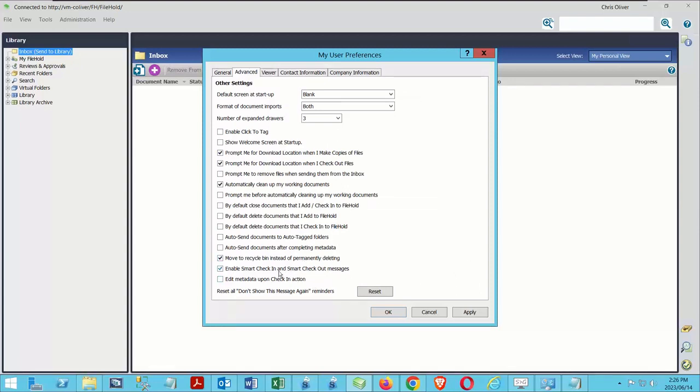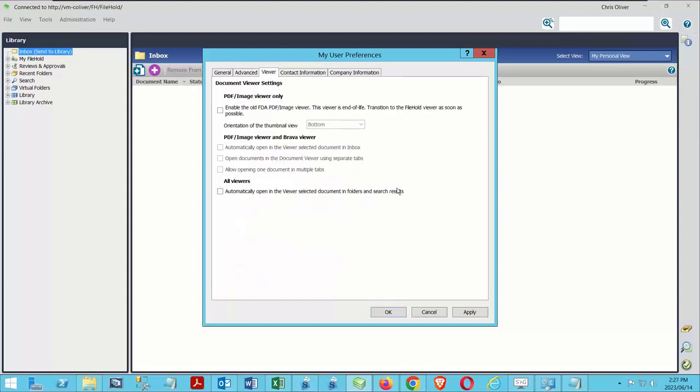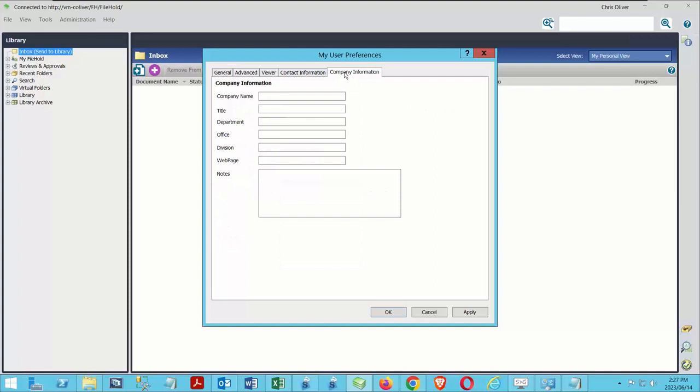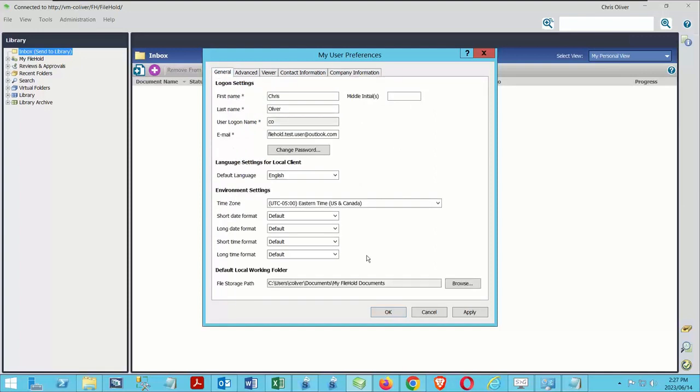For example, and something I always point out to people is this right over here, if you can see where my mouse is: move to recycle bin instead of permanently deleting. What this is going to do is move a document, when you're adding a document into FileHold, to your Windows recycle bin instead of permanently deleting it. So it's a great way to bring documents back. I always encourage people to take a look at these, especially the Advanced tab and the Viewer tab, always worth taking a look at. Contact information, company information, a lot less vital. And then under General, there are a few things in here that are worth taking a look at, but for the most part, you shouldn't need to worry too much about your user preferences for General.